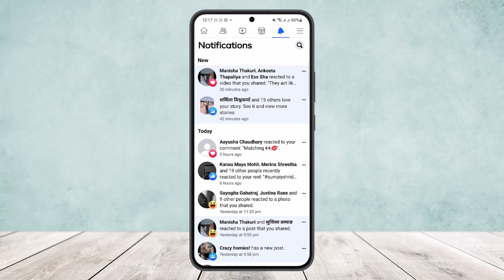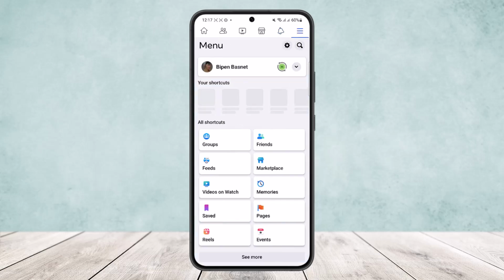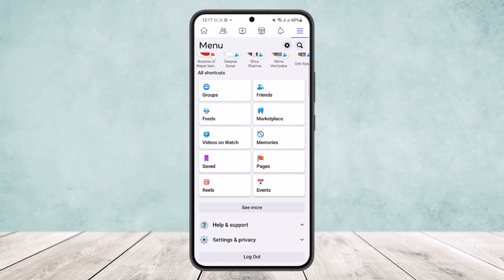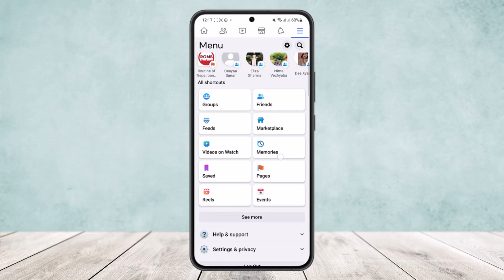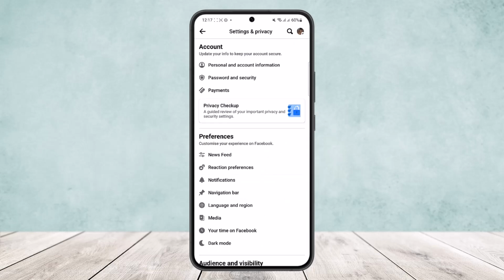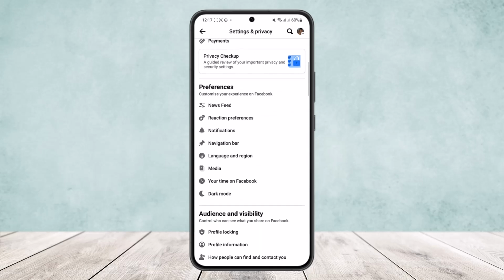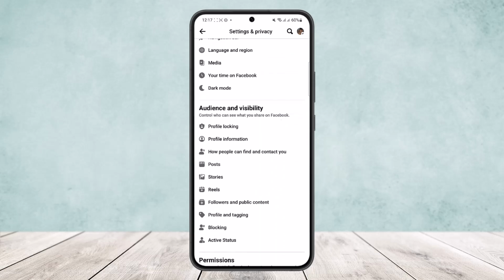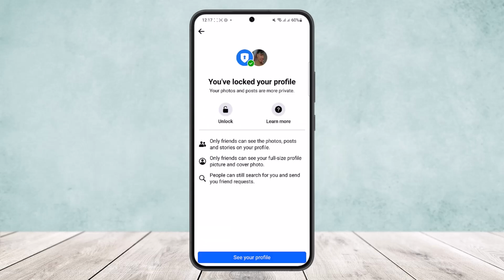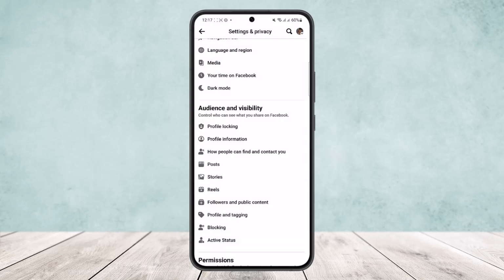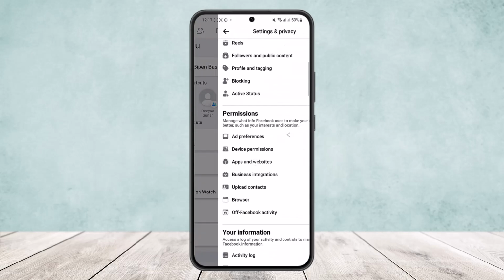Now for Facebook privacy settings, what you can do is tap on the three horizontal line icon, and then here you'll find various options. You'll find shortcuts to groups you have joined, friends, feeds, Marketplace, videos, memories, you can see there. Now if you head into settings, you'll find various settings. You can find your account settings, your preferences, news feed and such stuff, and audience visibility. You can set your account to private by simply tapping on profile locking here, and you can lock your profile from here. You can see I've locked my profile.